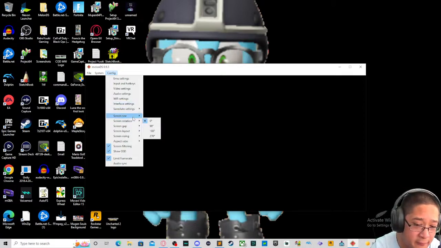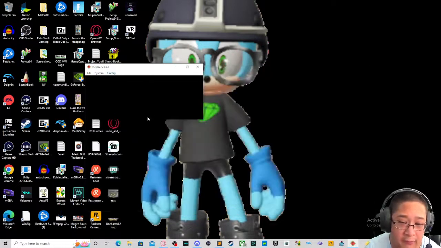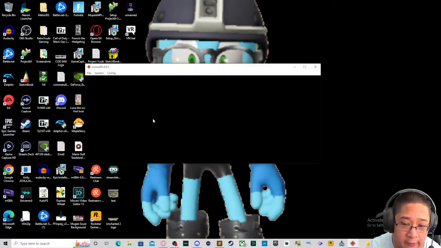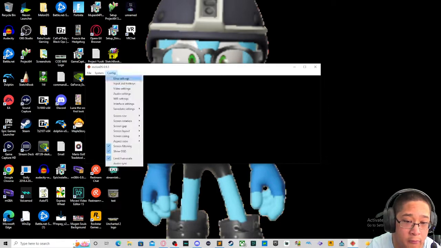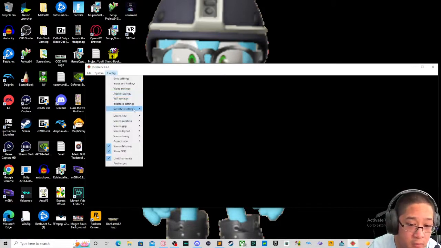Screen size, very straightforward. The screen size of your emulator. If we go to 1x, it looks like this. And if we go to 2x, it looks like this. 3x, it will look like this, and so on and so forth, only up to 4x. We're going to go back to 2.